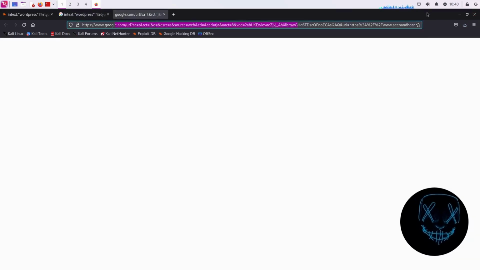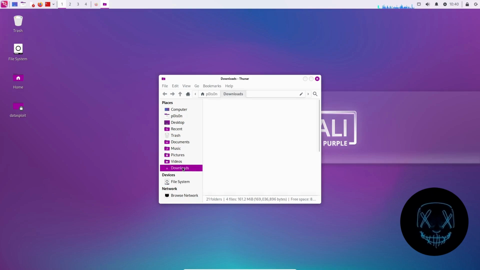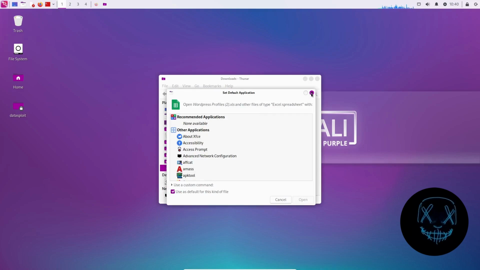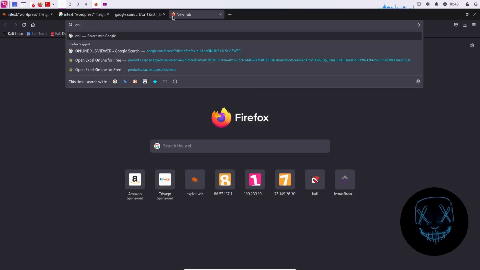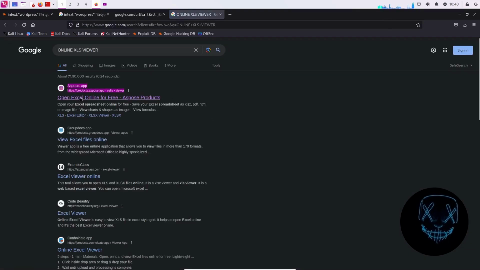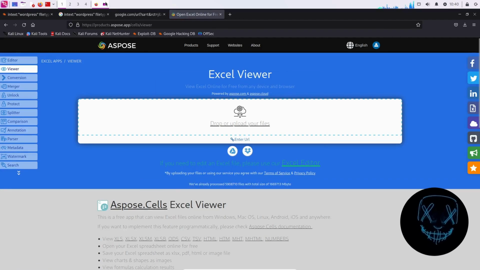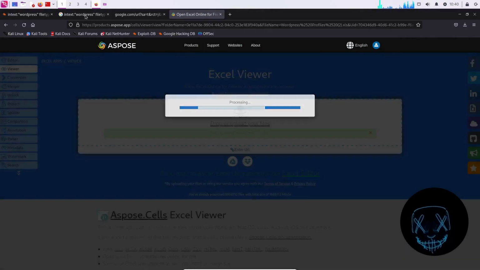Okay, so maybe a file got downloaded. Let's quickly get into our downloads and see what we get there. File system, my downloads, and here it is, WordPress profile.xls. So actually I don't have MS Office or any other relevant tool by which I can open the XLS here. So what I'm going to do is search for an online XLS viewer. Okay, we have this one, online XLS viewer, and here it is. Let's go and check out what sort of content we get in this particular file. Let me just upload it and see what it shows me.